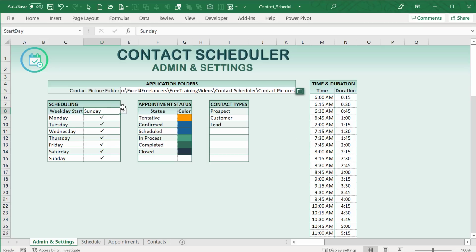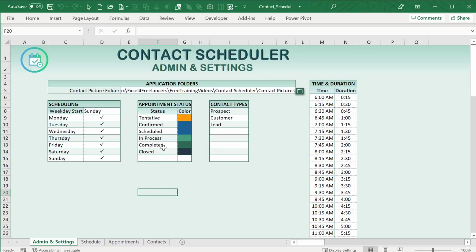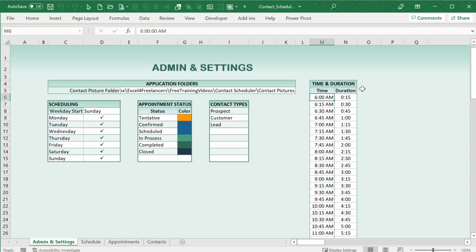Okay, so we want to set a start date. We'll stick on a Sunday, but I want that start date to be dynamic based on the scheduler. I also want to set colors, as we mentioned before, so that we can set dynamic appointment statuses and have colors associated with them. I also want to set some contact types so we can set different types based on contacts. And then I have a list of times and duration.